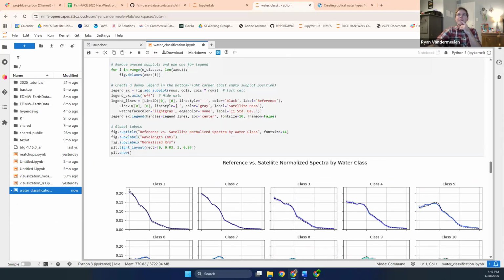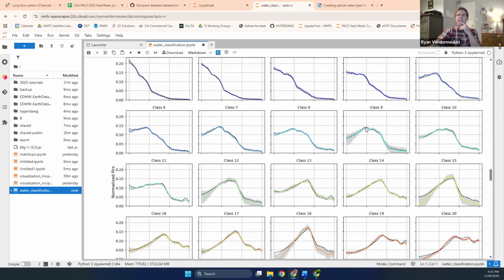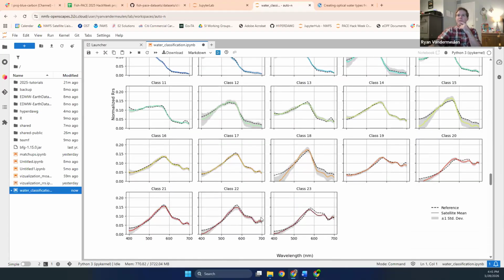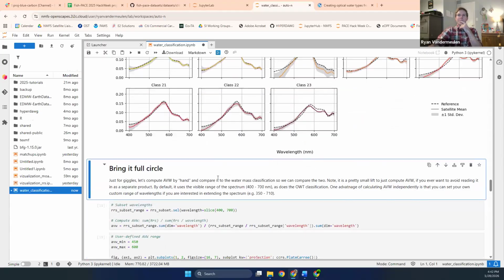Which line style did we define here? Okay, the reference spectra are the dotted lines, and the colored lines are the mean of all of the PACE spectra that fell within that class, and then you have the standard deviation in gray there. So, not a bad job, although you can see class 18 has some issues here, but it gives you a good sanity check of how well it's doing.